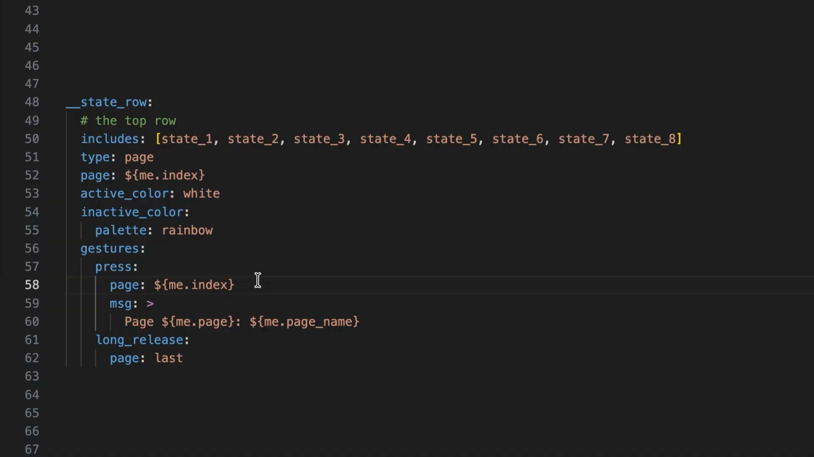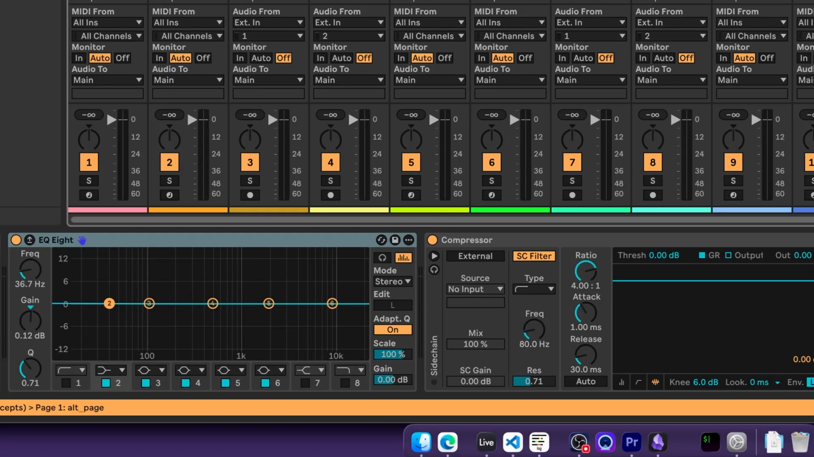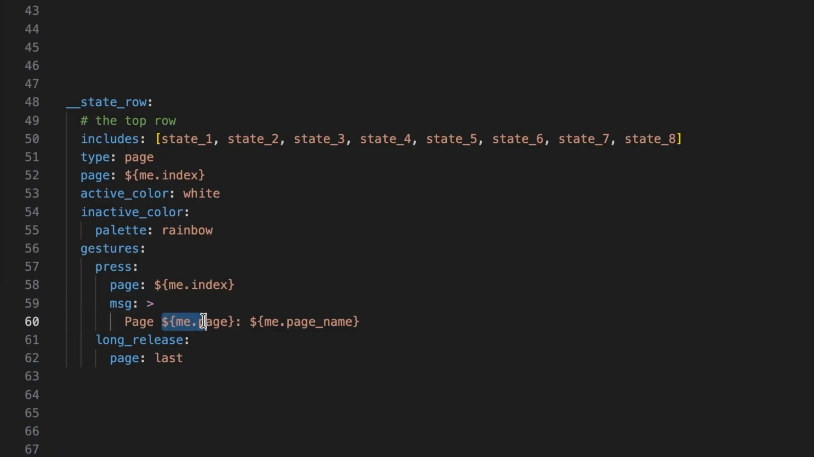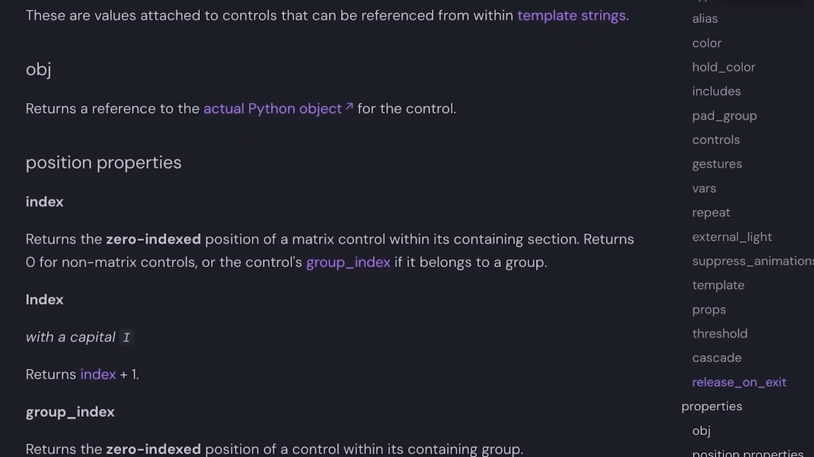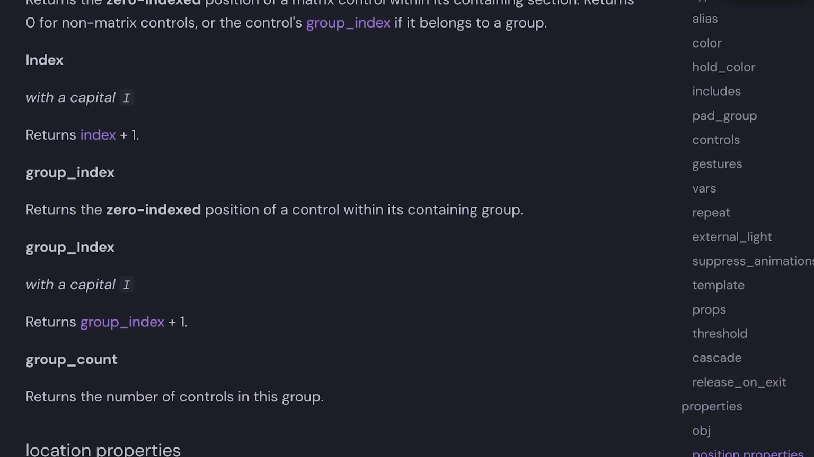So with template strings, by far the most common property you'll be referring to is the index, but each control has many properties we can refer to. Now this press gesture has two commands in the bundle, page and MSG, or message. So message takes a string and shows it briefly at the bottom of Live's UI. And here we've got multiple template strings in this same string. So when I press this button, it'll change to the relevant page and show me a message with the page number and page name. You can see every property that a control has in the control reference.